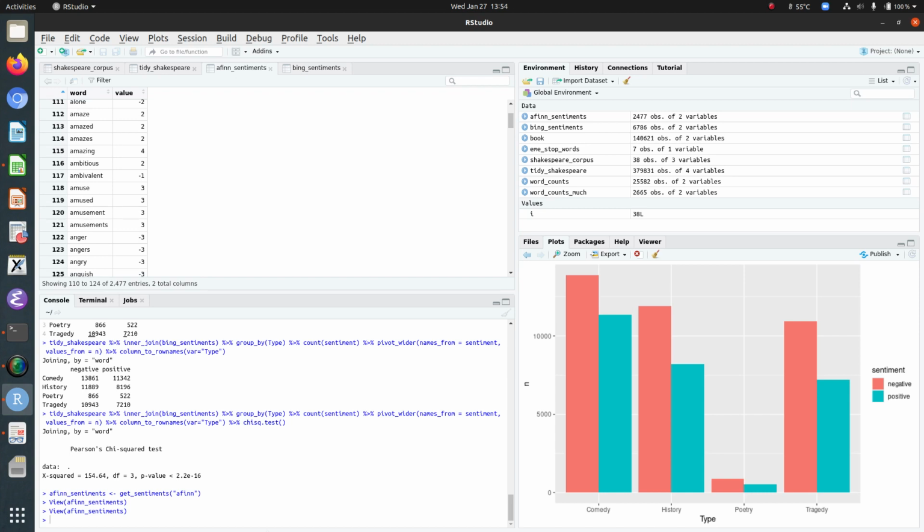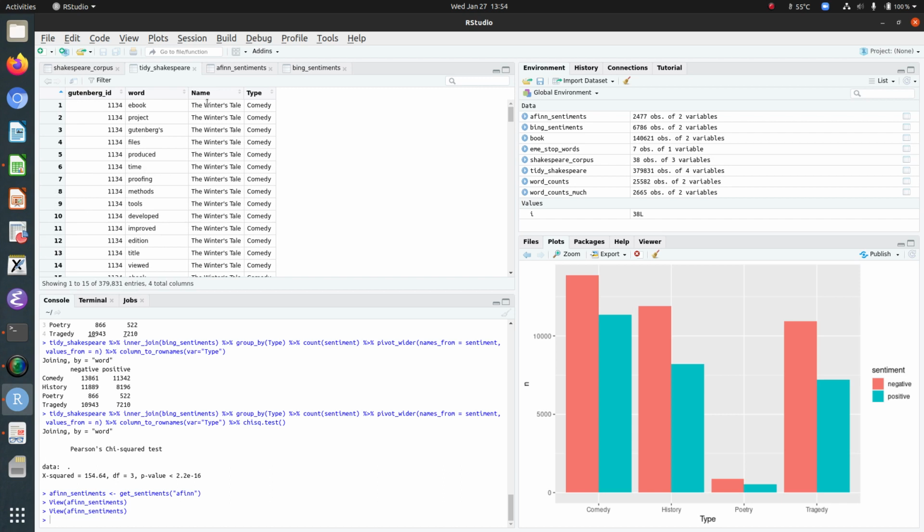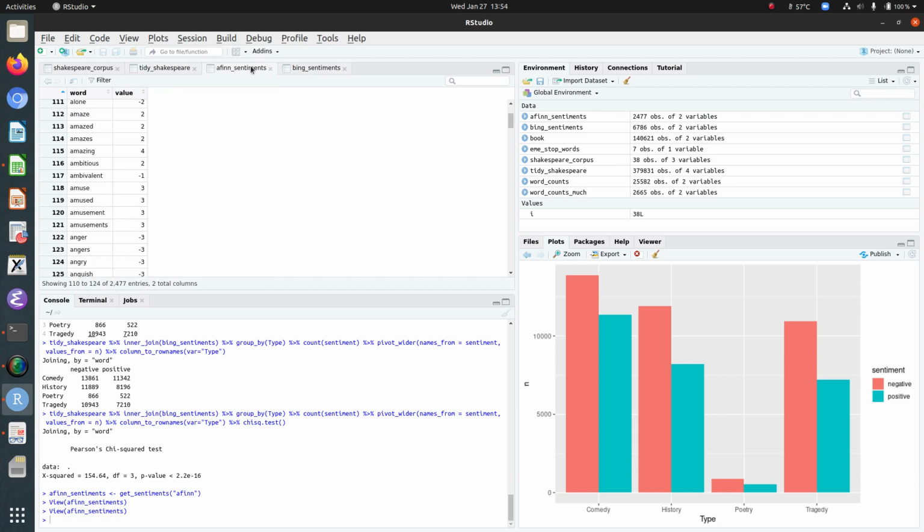All right. Well, let's fold this guy in. Guess what? The word is still the word column, so we can just join this in. We'll get a new column, that being a value column. The Bing sentiments were sentiment. The AFINN sentiments are value. Sounds decent enough. So let's keep this around, in fact.